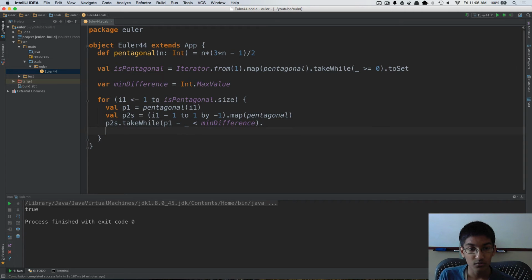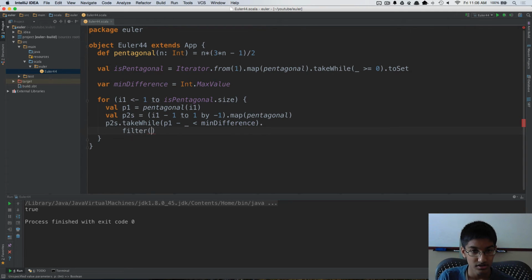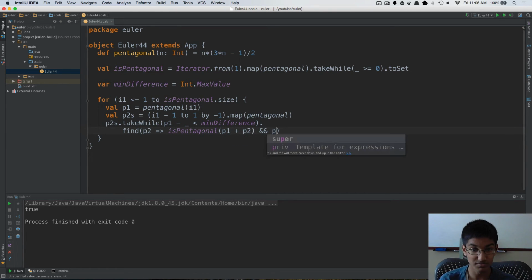Now on this takeWhile, we want to filter the ones, or actually find the one such that given p2, the sum and difference have to be both pentagonal. And we want to find the highest value of p2 because that gives us the smallest difference between p1 and p2. So that's why we're doing find here, because that gives us the first element of p2s that satisfies the property, and we know that will be closest to p1. So given p2, we need to check that isPentagonal(p1 plus p2), and the difference must also be pentagonal, p1 minus p2.